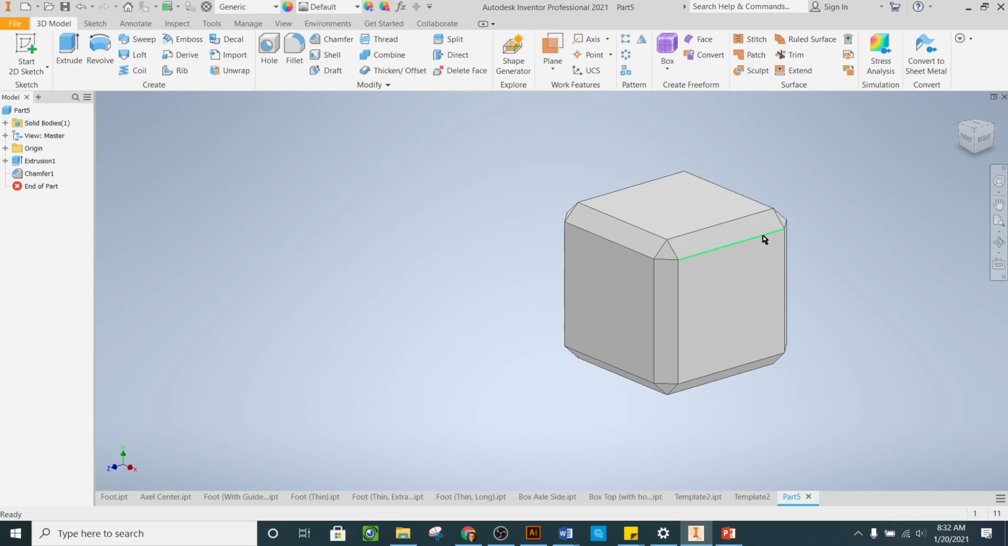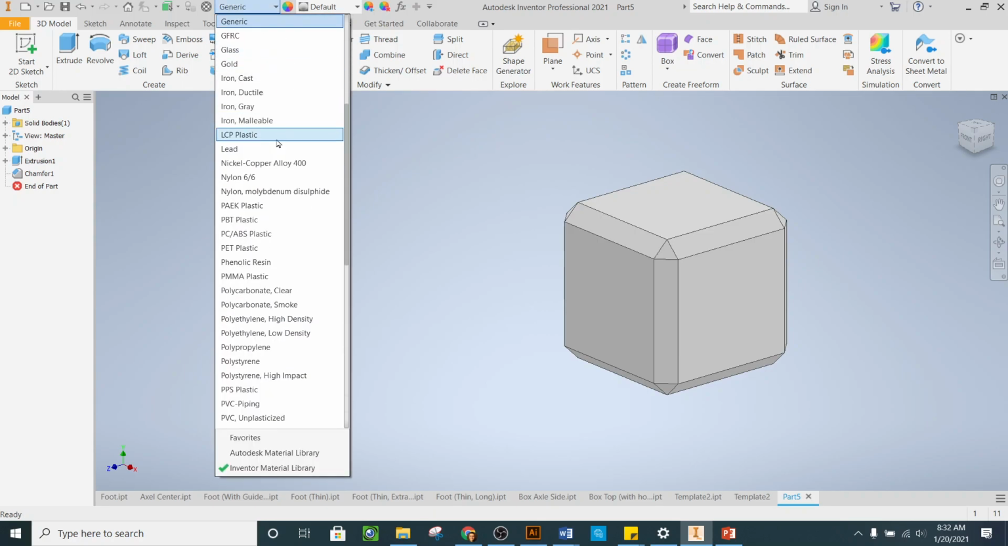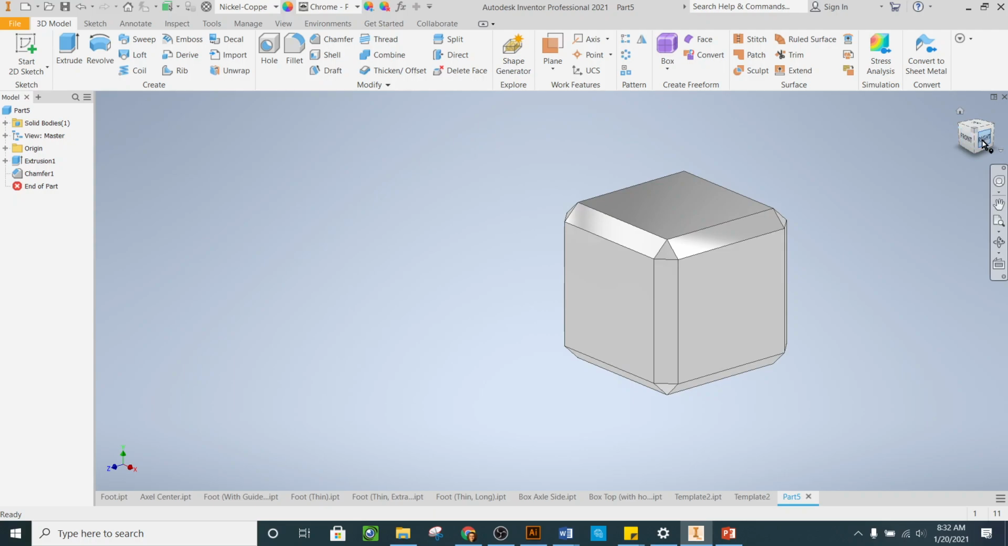It's the Tesseract. Sort of. And if you want, you can change the material, of course. I always like doing that. So I'm going to make this a nickel copper alloy.